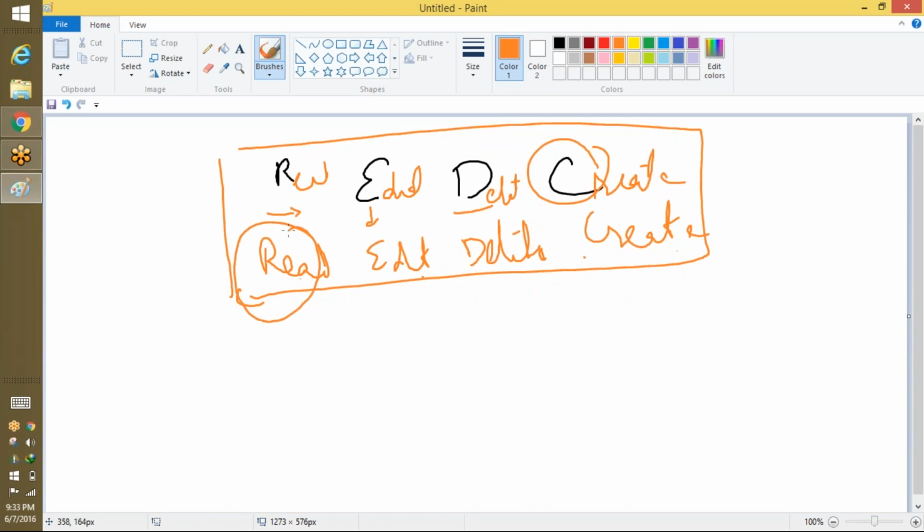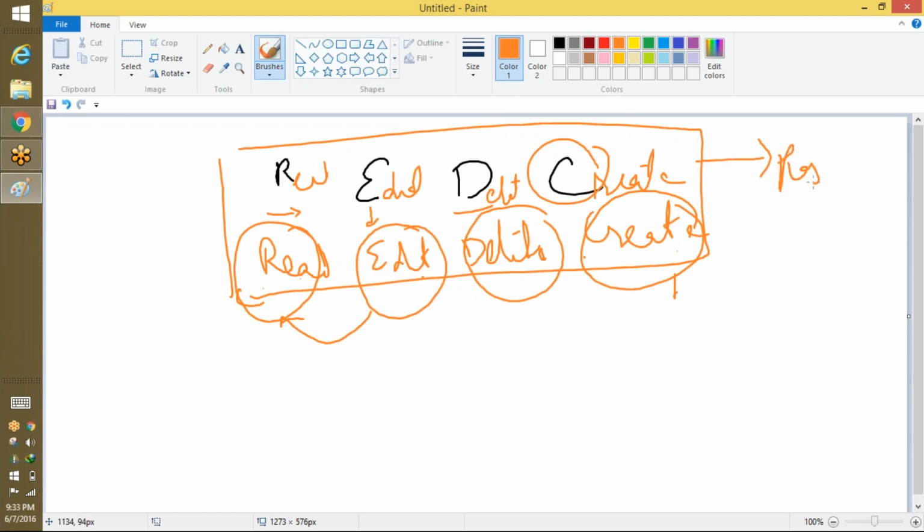Read means you're only able to read the records. Edit means you are able to edit those records also. Delete means you're able to delete any record. Create means you are able to create new records. This is for one position object. So each object has these four permissions: read, edit, delete and create.